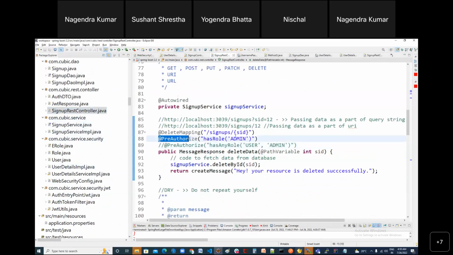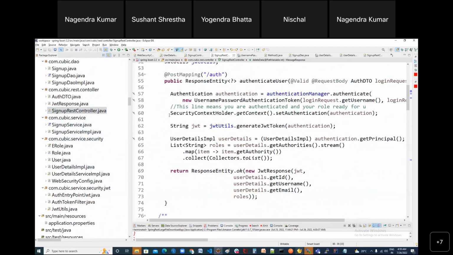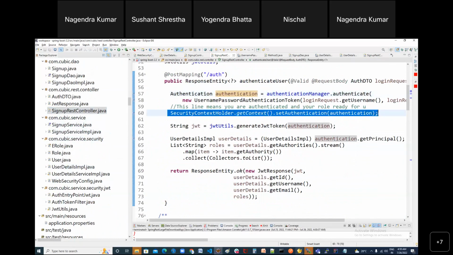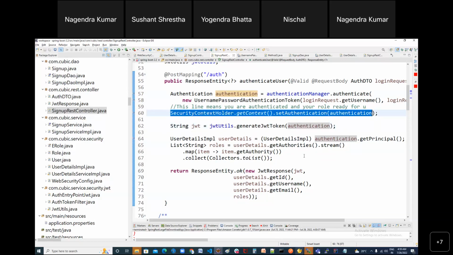See, after username and password, do you know what this line is doing? First, your user is authenticated. Then you are setting the role inside it. Role is ready for you. And see, after doing this much, we are generating the token. Are you following me? But here the role and other things we are not using, because we are just generating the token. Did you get the point or are you confused?